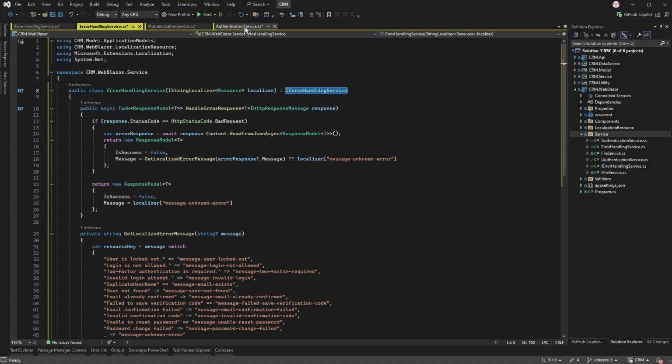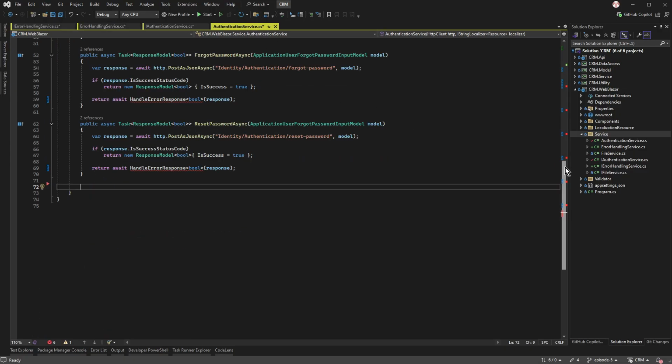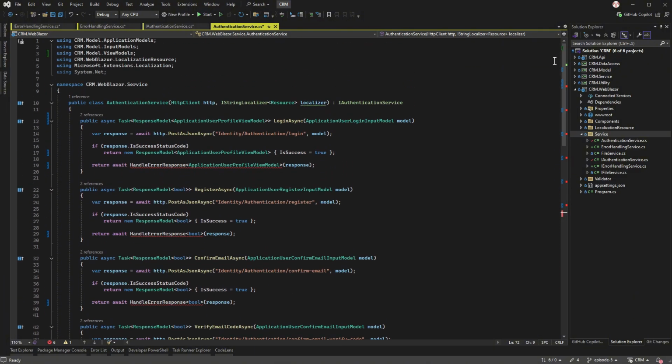Now, back in the authentication service, I no longer need the localizer. I inject the new error handling service instead. I'll also make some small changes to call the method from the new service instead of having it inside this class.